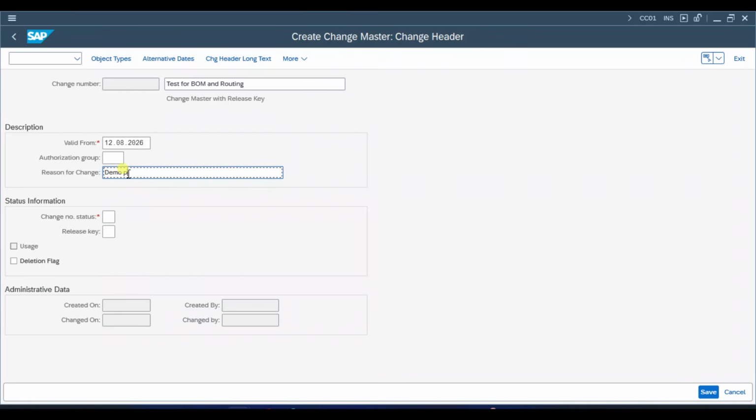And then you have a reason for change. So the reason for change is for demo purpose. Anything that you would like to make more descriptive for the users or the engineering team for understanding, you can enter that description.